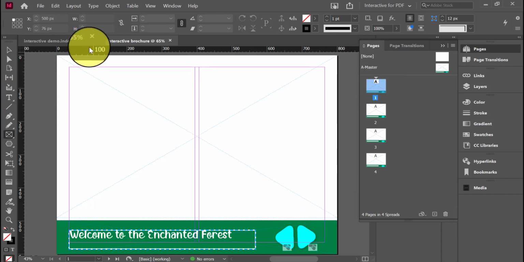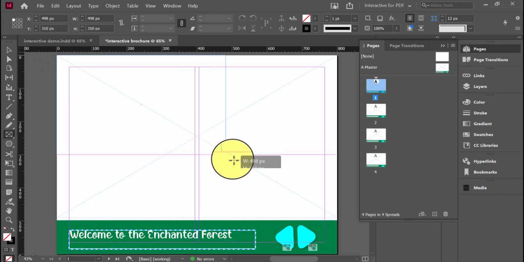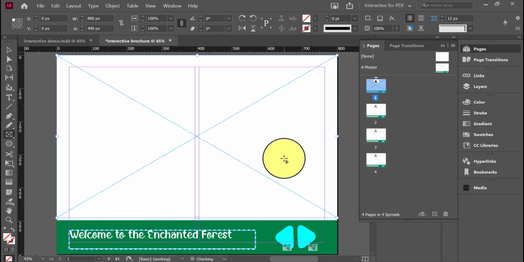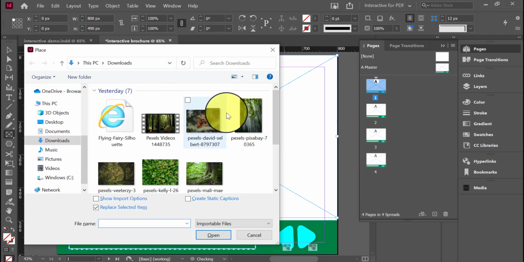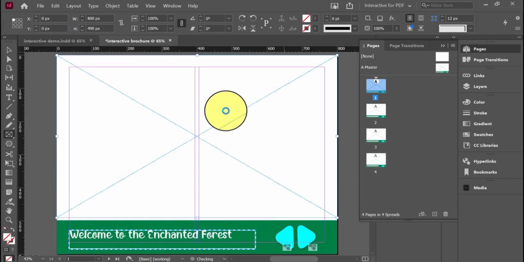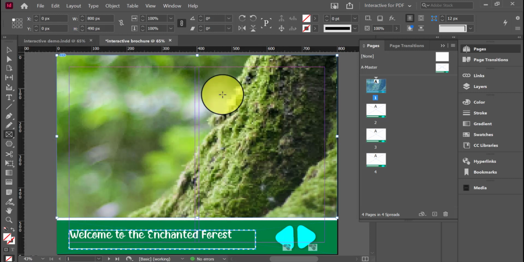I know for sure I'm going to add an image, so I'm going to add a frame. And I'm going to click Control D to place an image of the forest. And I'm taking all my images from pexels.com. I can see that the view is very pixelated, and the reason for that is because, remember, we're just linking the image, we're not embedding it.